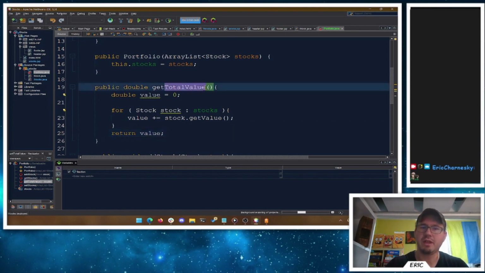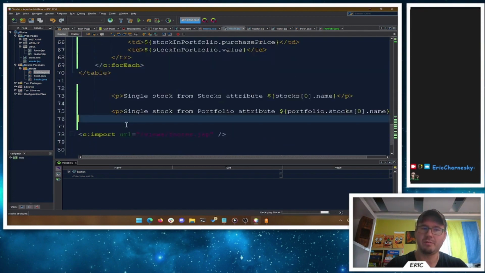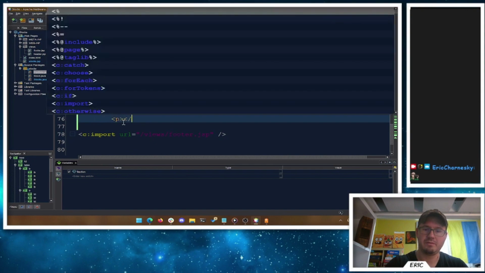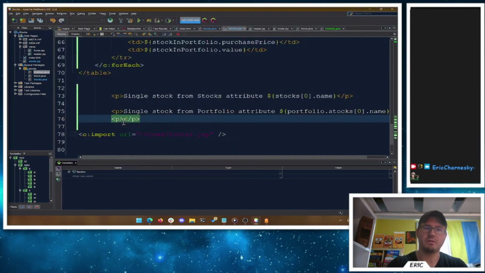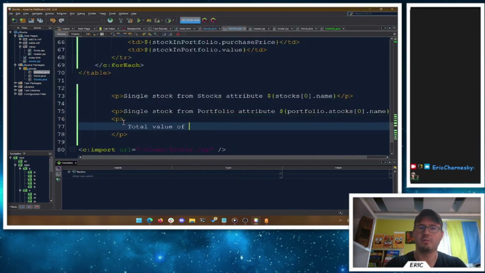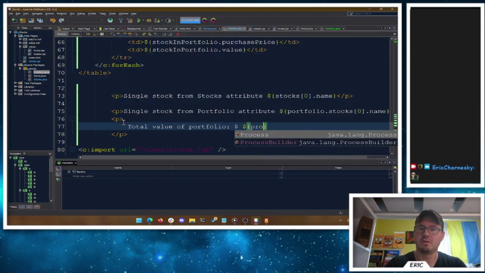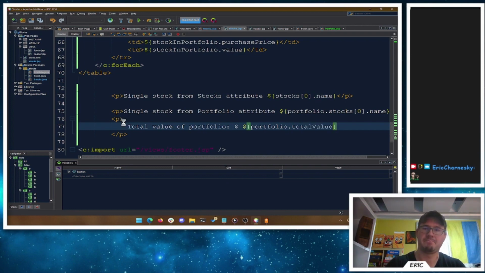So now it's going to look like I have a total value attribute. So in my stock view then, here in my paragraph, I can add another paragraph. Goodness, the suggestions were just not great here. So we'll say total value of portfolio dollar sign, and get the actual dollar sign, and then the expression language on our portfolio. Portfolio dot total value. Right, and then I'll use the get total value attribute or method, right? Because it looks like an attribute here, it has a get method.